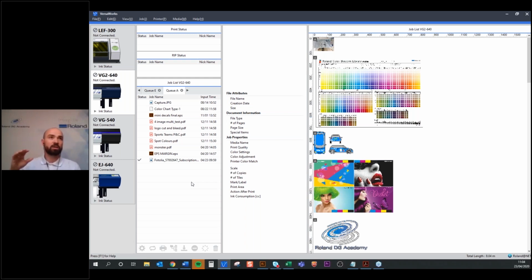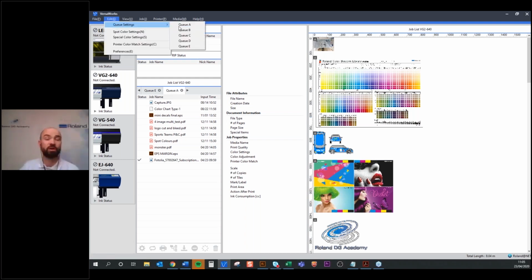The way you would set those up is in the queue settings. If you go to the edit tab in VersaWorks and go to the queue settings, you have your 5 queues listed there. So let's say, for example, I want to set up QB for a new setting. I click on QB, and it'll open up the queue properties window. This looks very similar to your job settings window because it's the same icons on the left-hand side, but any of the changes that you make here will become default for that queue. They will not, however, affect anything that's already in your queue.